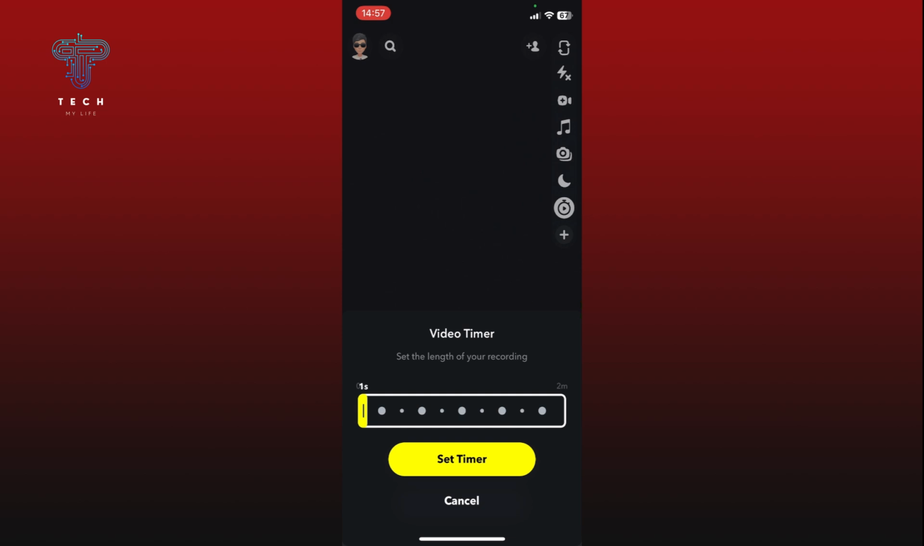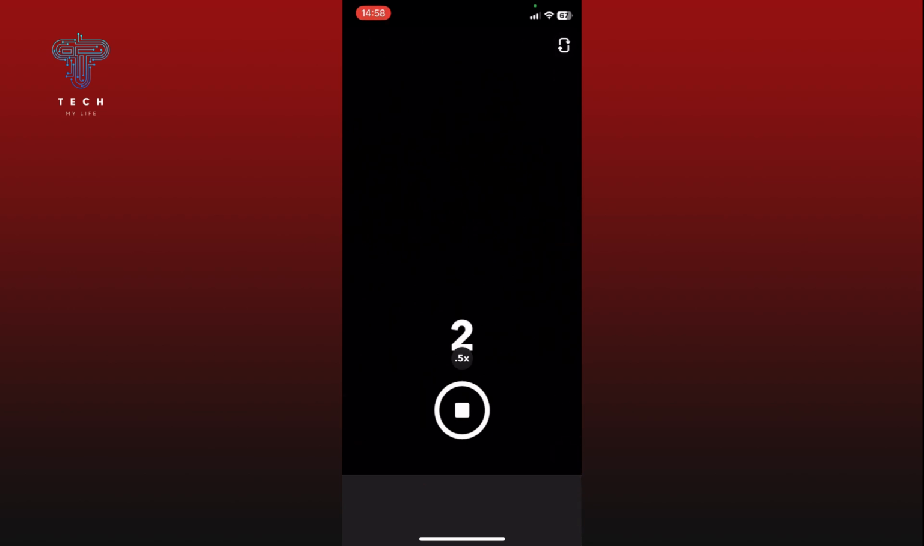Now set the length of your video recording. Finally, tap on the set timer option from the bottom and set the video timer. Now, when you take a snap, the video timer will count down before starting to record your video. And that's it. This is how you can set video timer on Snapchat.